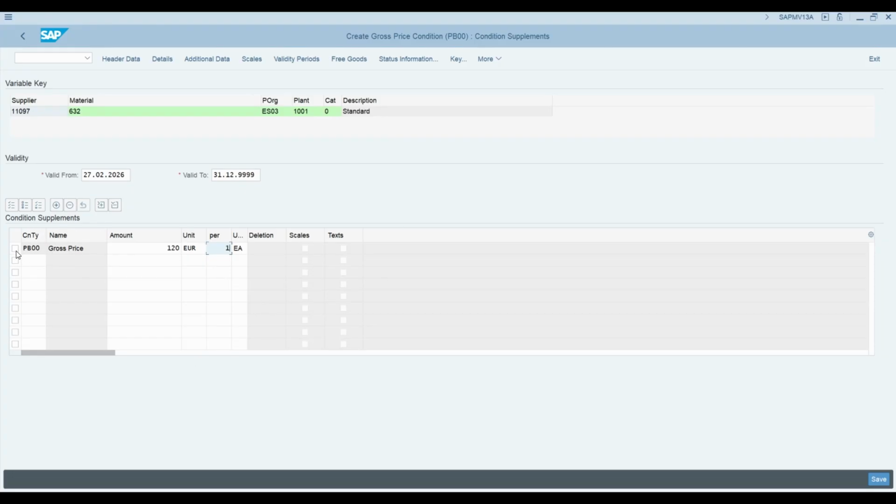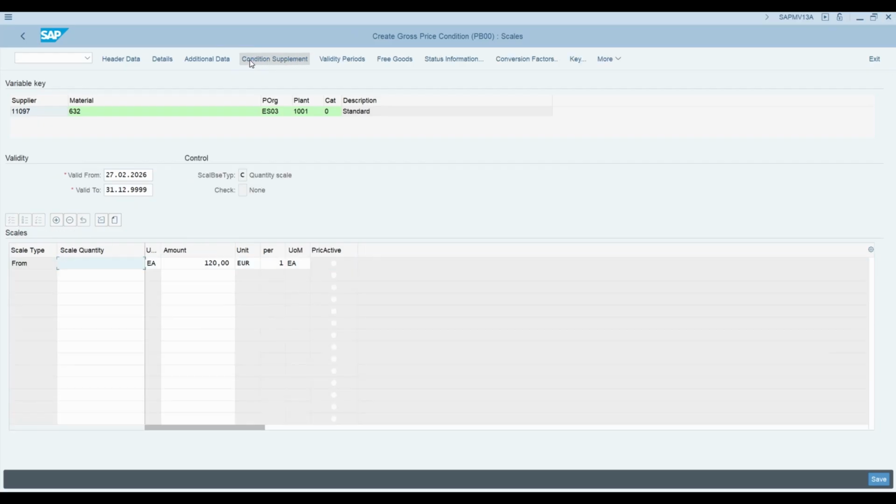Also, if you want to maintain the scales fields, you can select the line, like I did, and press on this tab. And here you can maintain also the scale. So scaling is when a discount from a vendor isn't a blanket value, but changes depending on the amount you order. So some example would be, for 200 pieces, we get a price of 120 euro per piece.